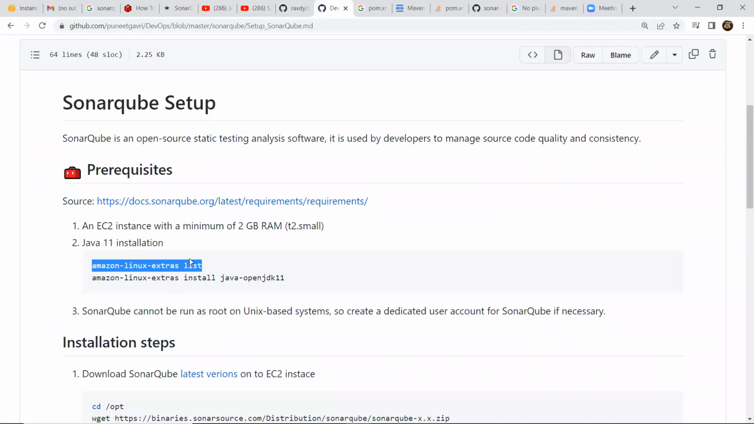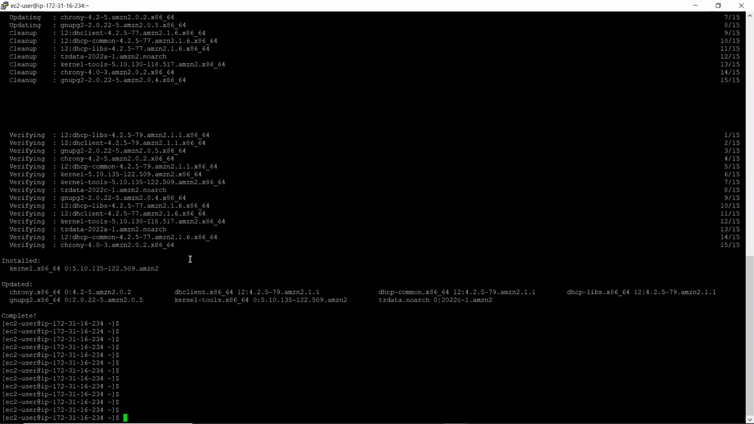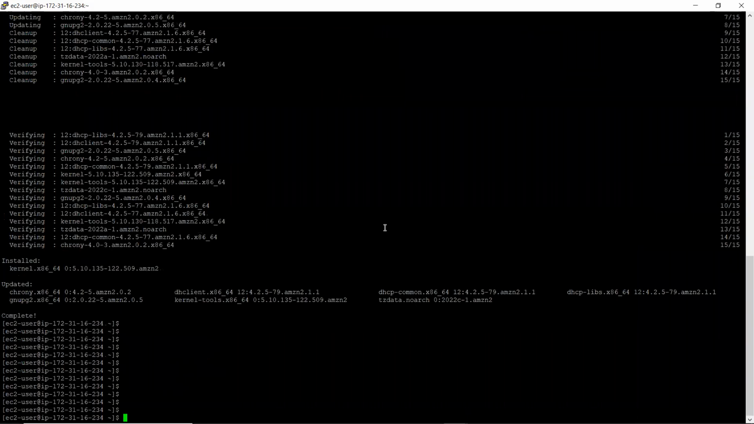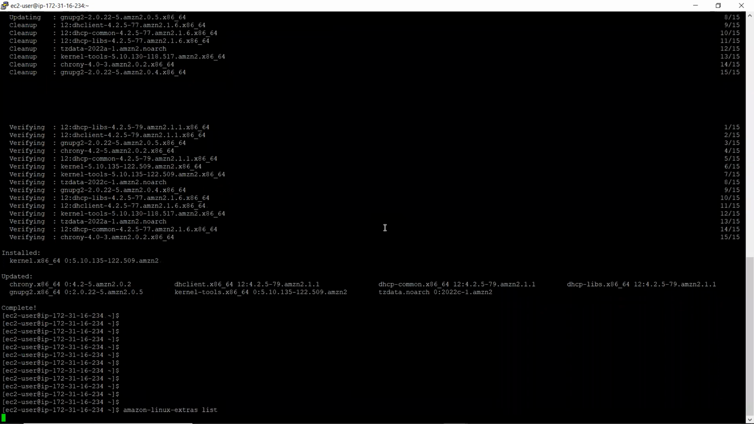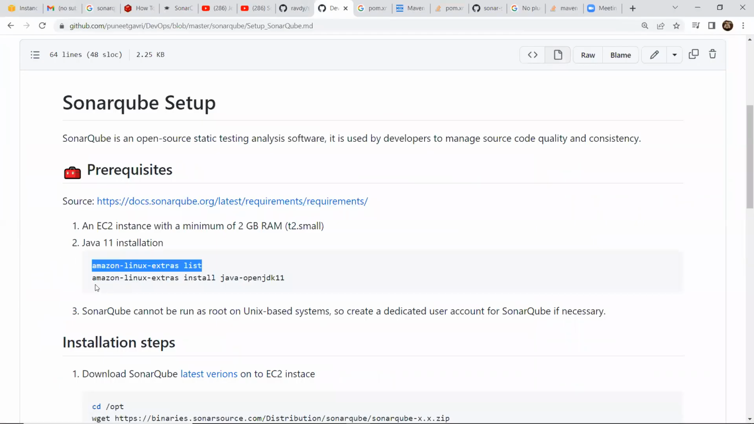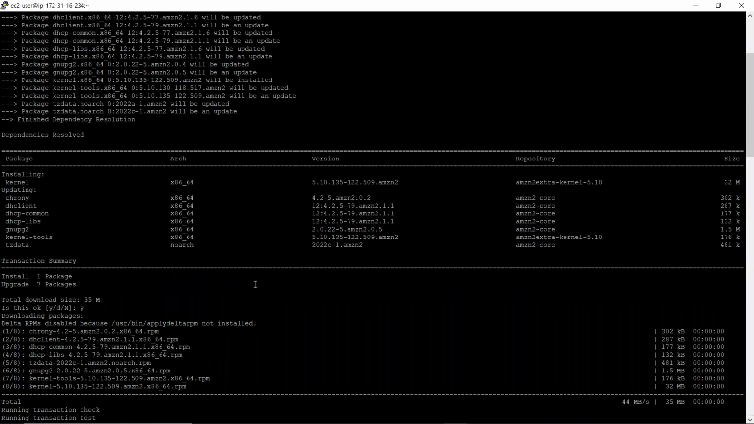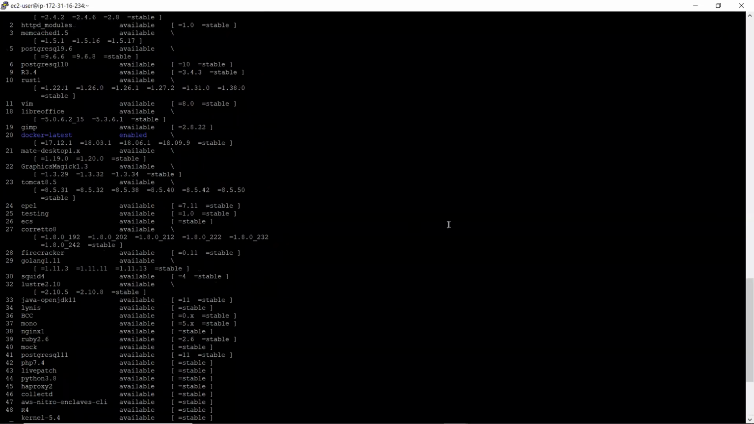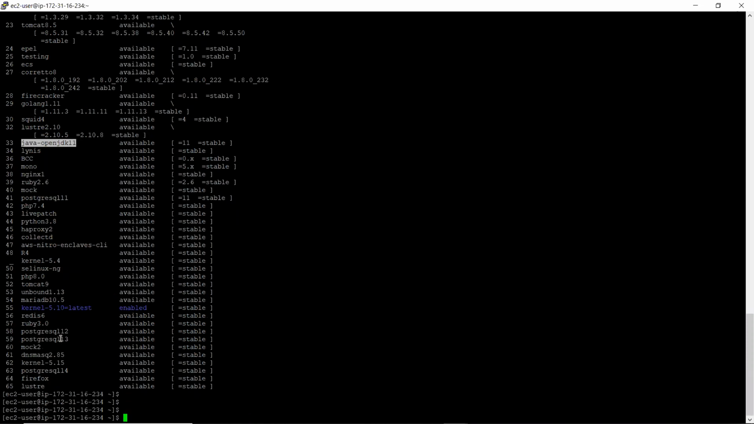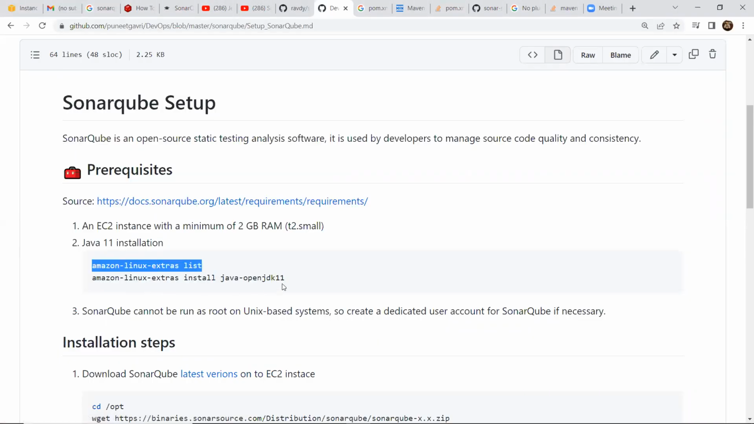So here we'll go for this command, which checks what packages are available in Amazon Linux. If I do this, I'll see all these packages available to install. But we only care about Java, since we have to install Java. You can search for Java here if you want to see. Java should be there on the top maybe. You see Java, Java OpenJDK. This is a stable version, so let's install this. Here is the command: amazon-linux-extras install.